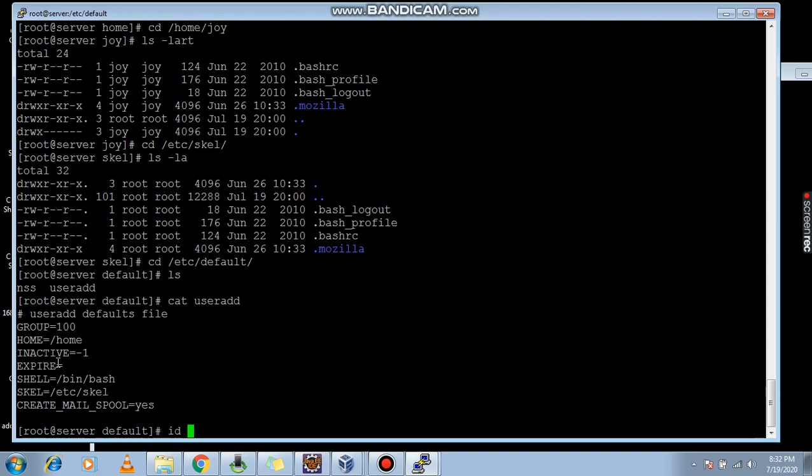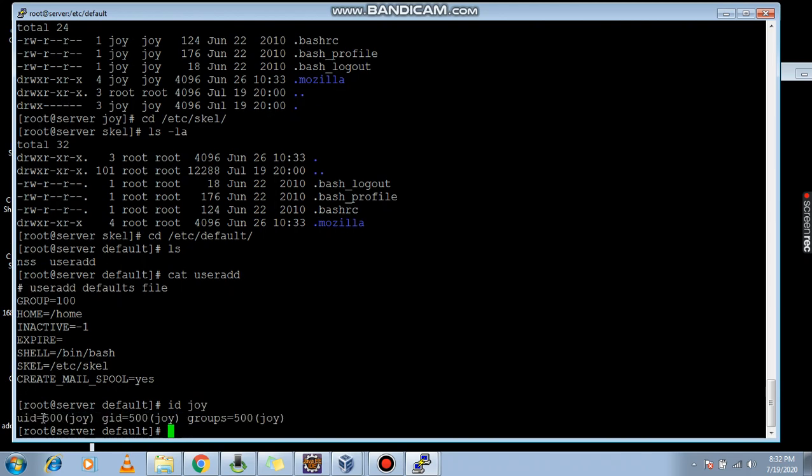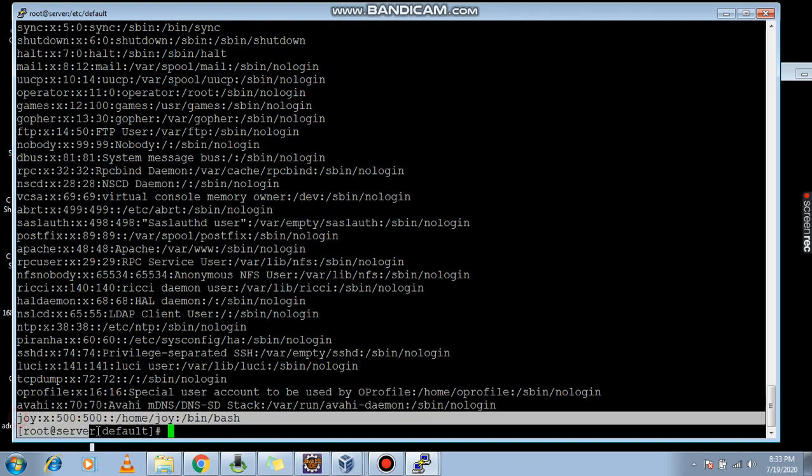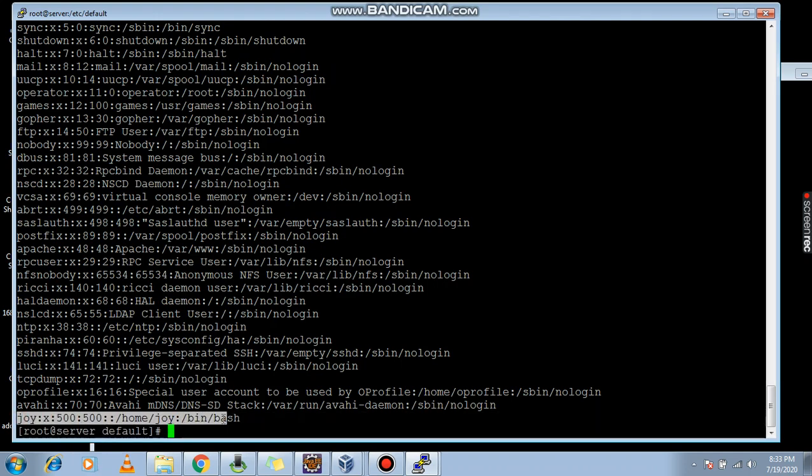Now I can check the ID. What is the ID for this user? Now I can see the user ID 500, GID, that means group ID, and this is the group. You can check it under /etc/passwd. This user is created with the entry joy, that is the username, x is the password, 500 is your user ID, the second one is the group ID, this is your home directory, and this is the skel.